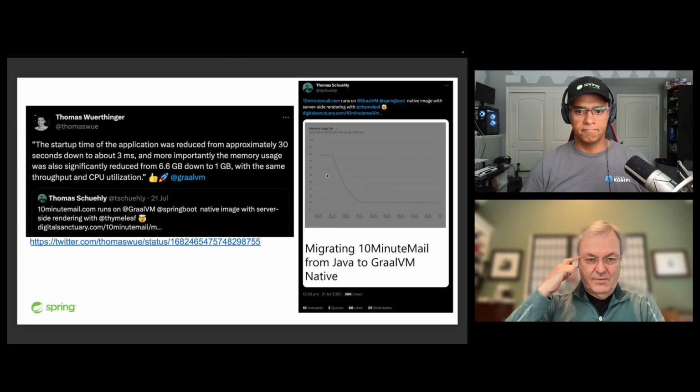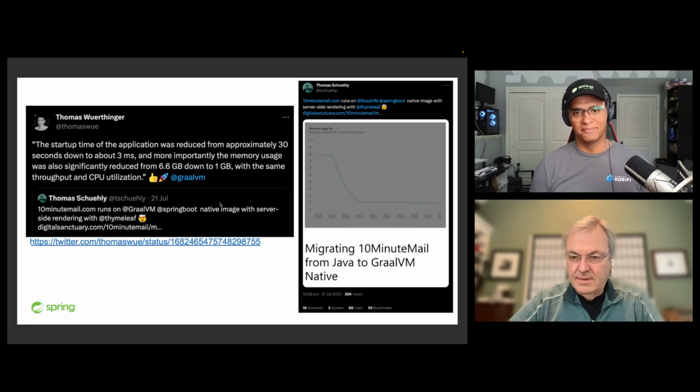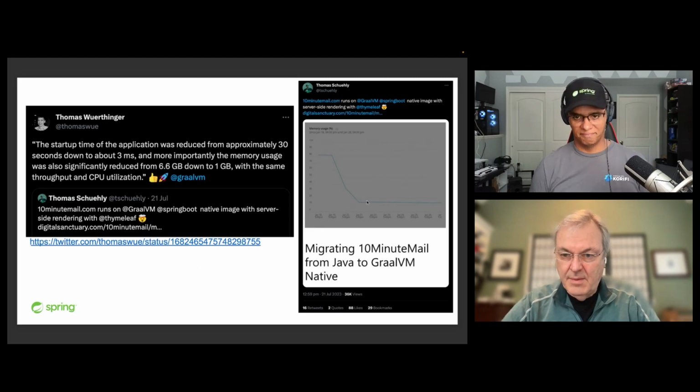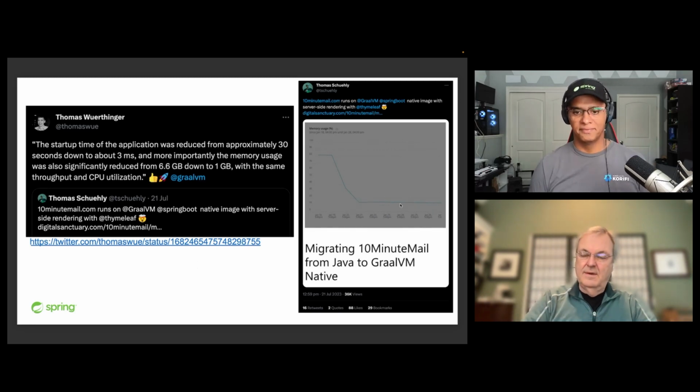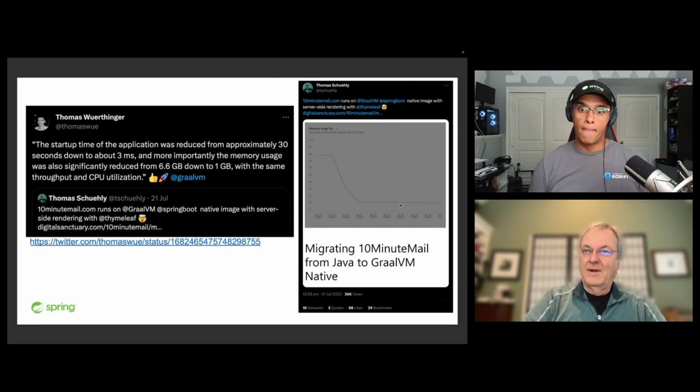And we saw this tweet a little while ago. There was someone who migrated their web app from the regular JVM to using GraalVM, and you can see the drop in the memory usage is drastic, which pays off when you're paying for memory while running things in the cloud, right? So that's pretty impressive.